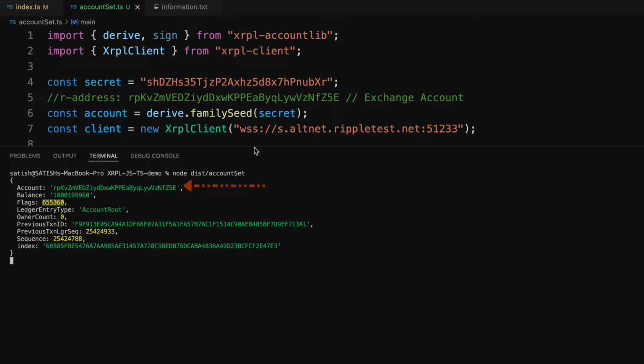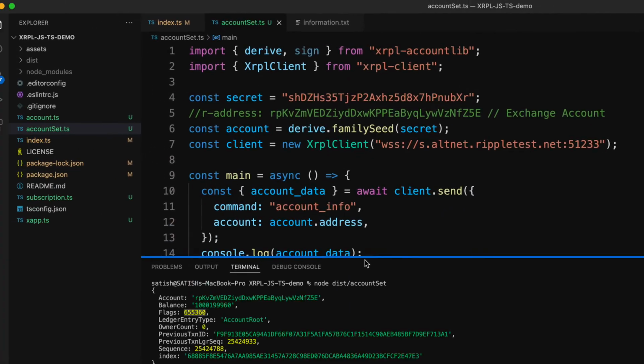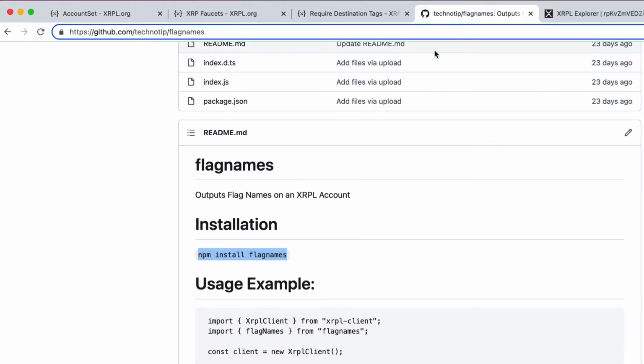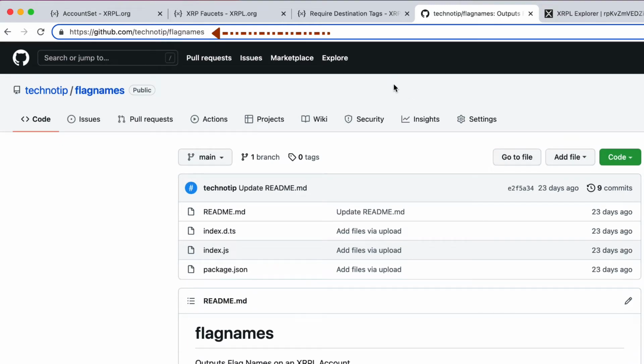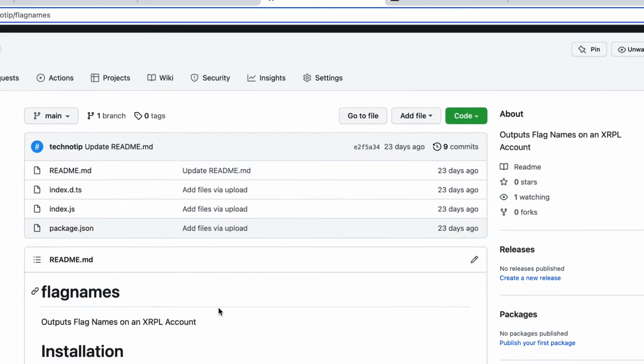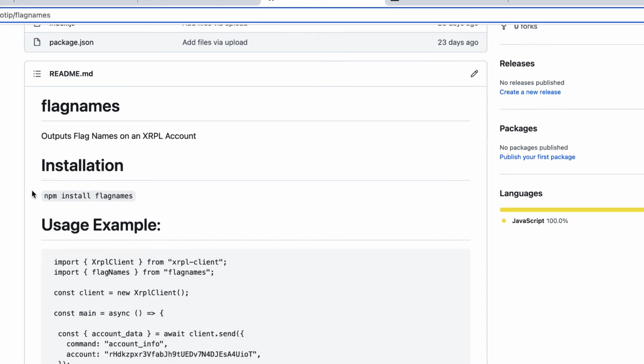We have a package to just extract the flags being set on that account. Here is the link to that package. It's a very simple package without any dependencies. It outputs flag names on an XRPL account. Let's just use it.